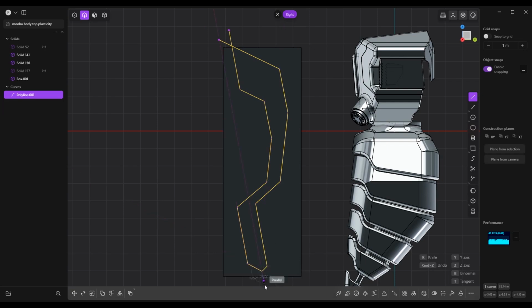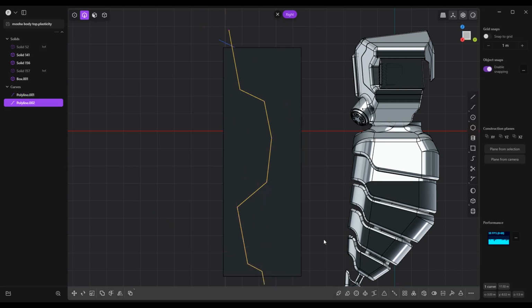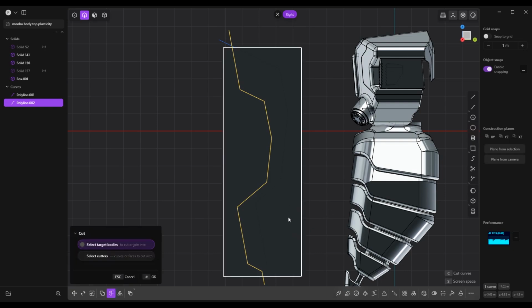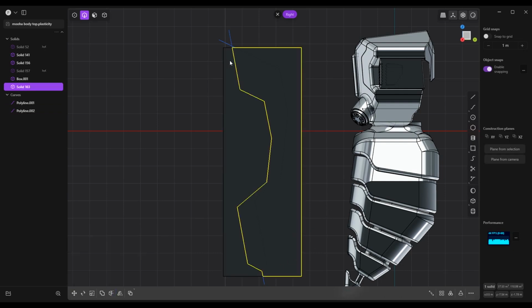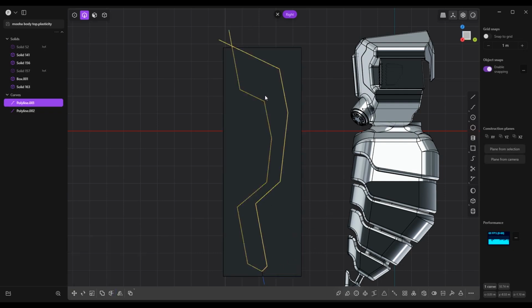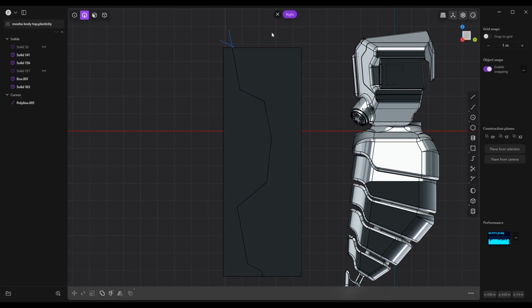Not sure why it's not cutting, but we're gonna try to do it like this. Now, C. Like this. Yeah, it's working now. 2 to select curve. X to delete. Shift A. Same like this. Same like this.